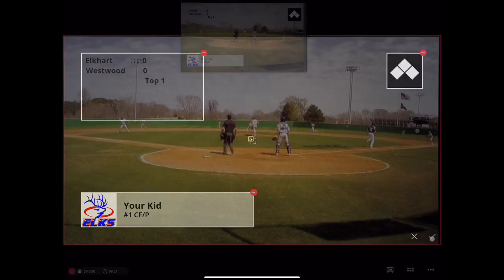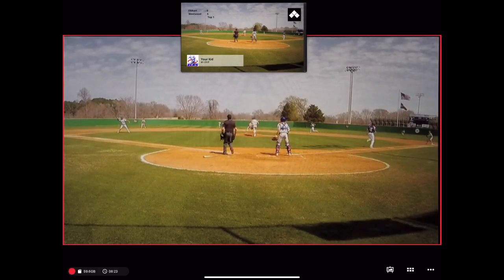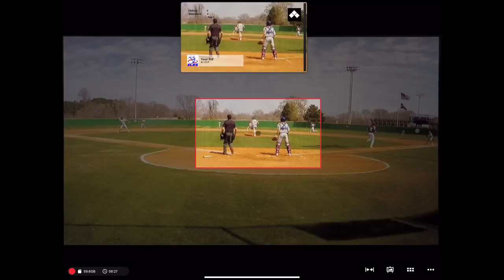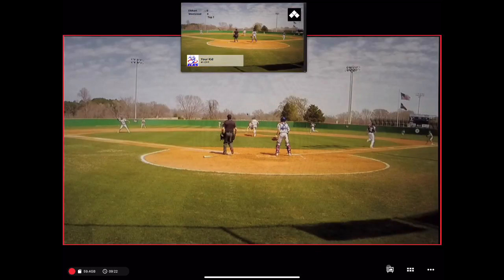Now choose the plus to accept what you made, then tap on the lower third, and finally the plus to send it live. Notice even when we zoom into the batter pitcher shot, it's still in a good position.